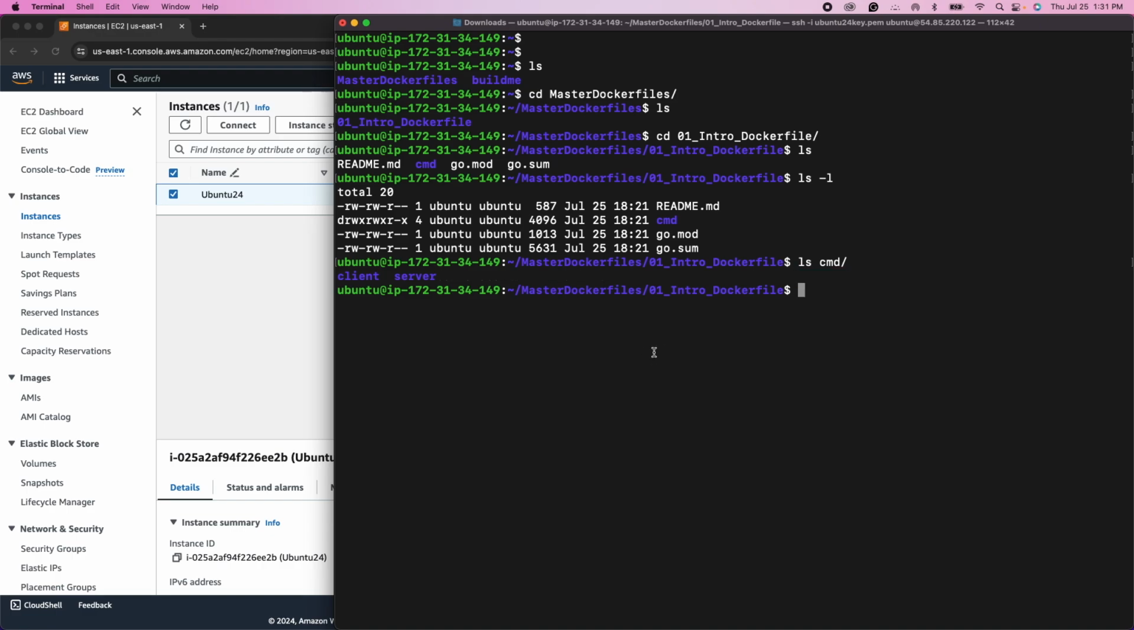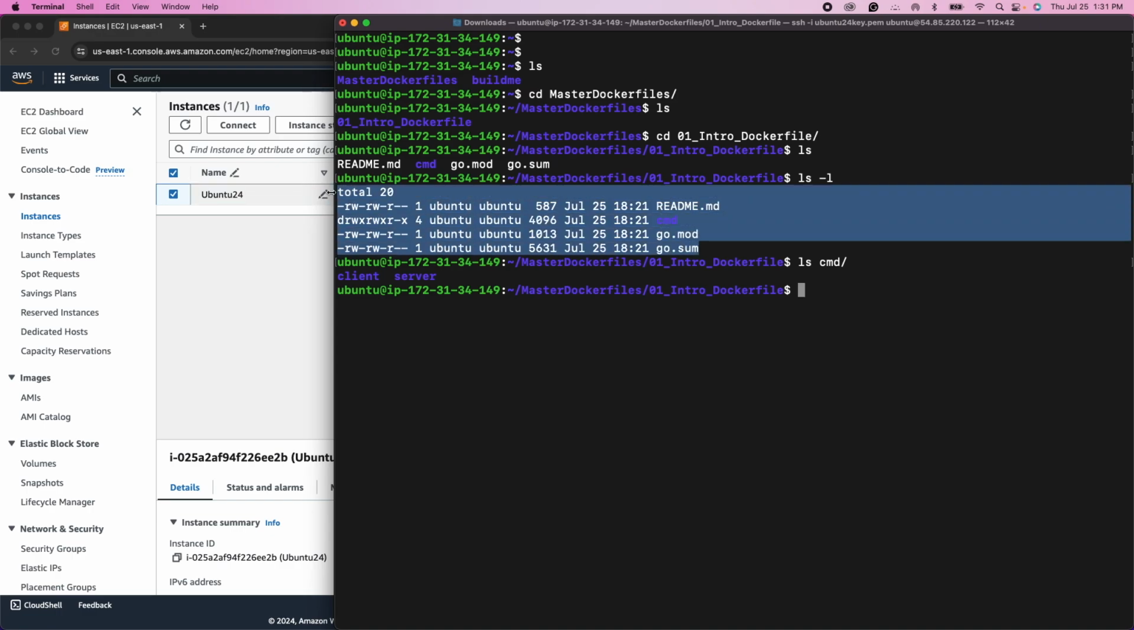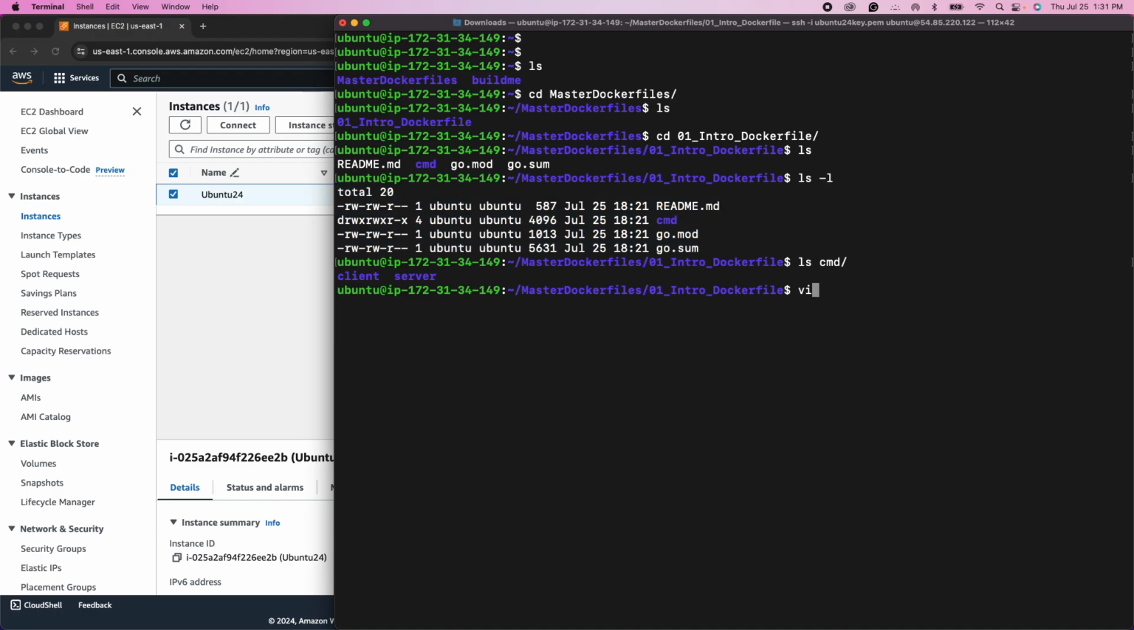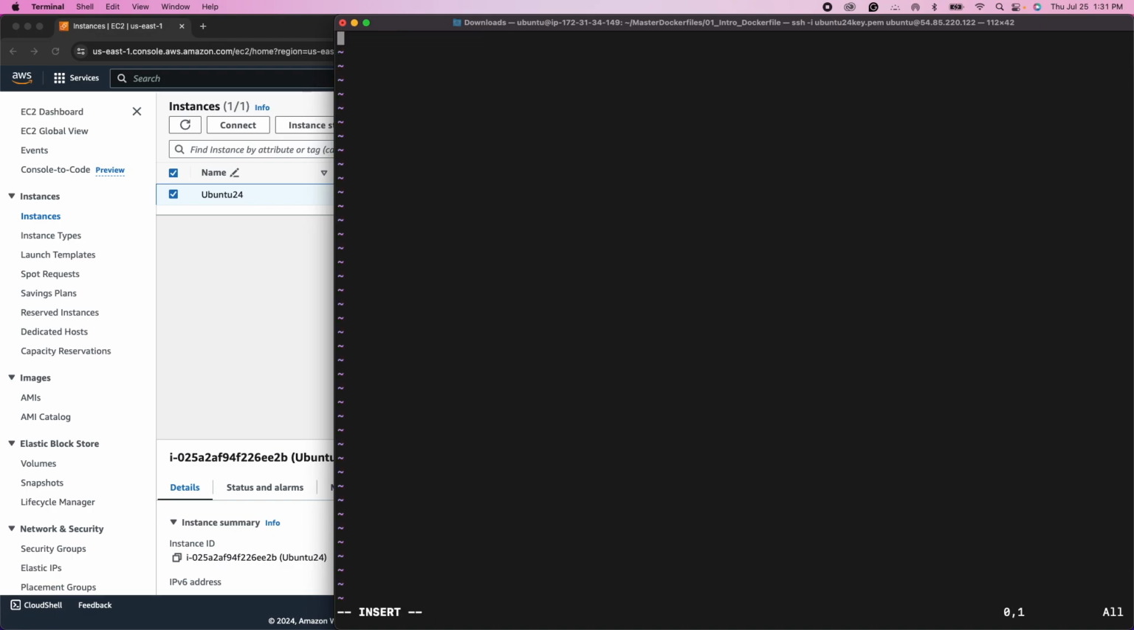Now, with that in mind, let's see how we can write a Dockerfile to build this application into a Docker image. Clearly, in the content, there's nothing like a Dockerfile in here. So I'll do vi Dockerfile, and I'm going to edit this Dockerfile.